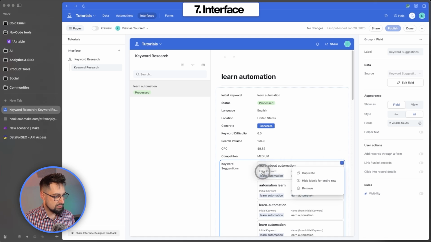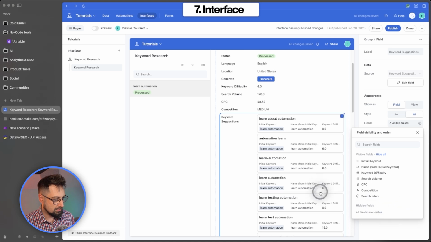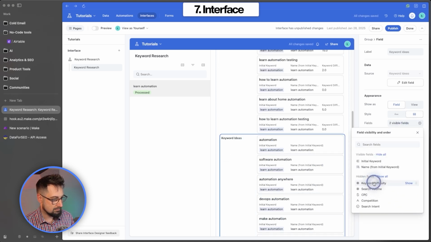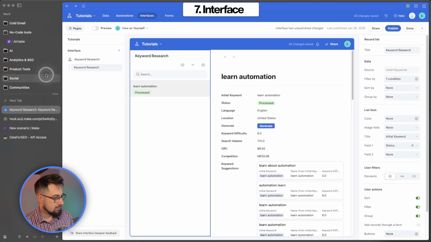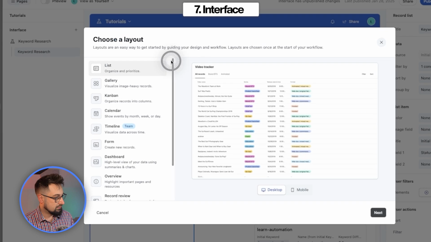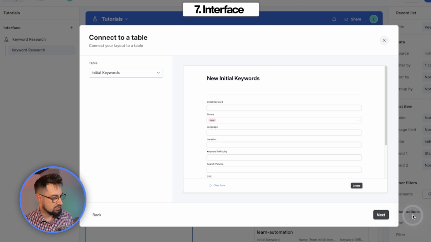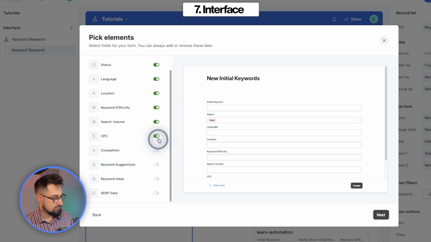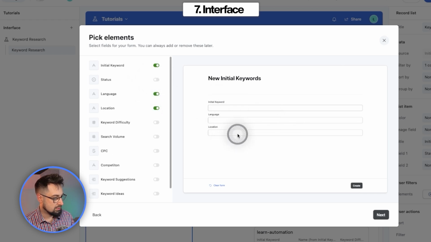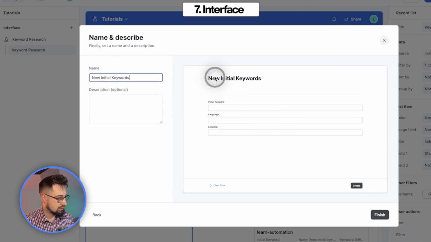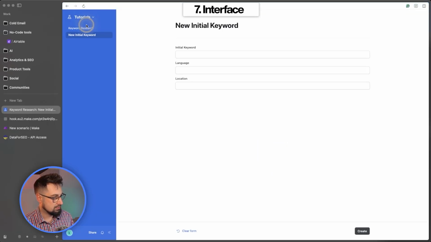Maybe we can adjust a bit those. Yeah, we can adjust what we will display here by adding all the information. Same for keyword ideas, as well as for SERP data. And finally, if we want, we can build a quick form to actually create initial keywords. Of course, we don't need all that information, we will only need the initial keyword, language and location. New initial keyword, finish, and publish. Cool.